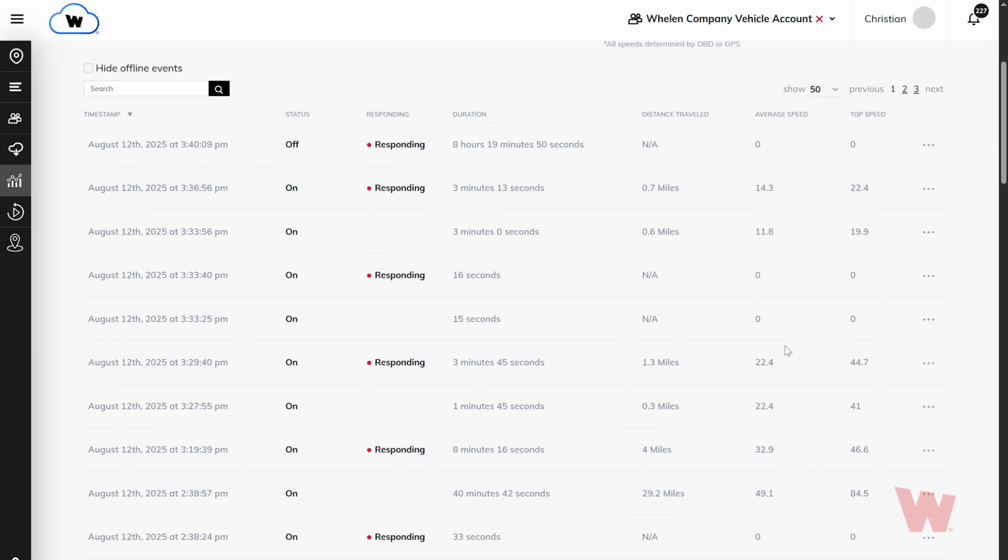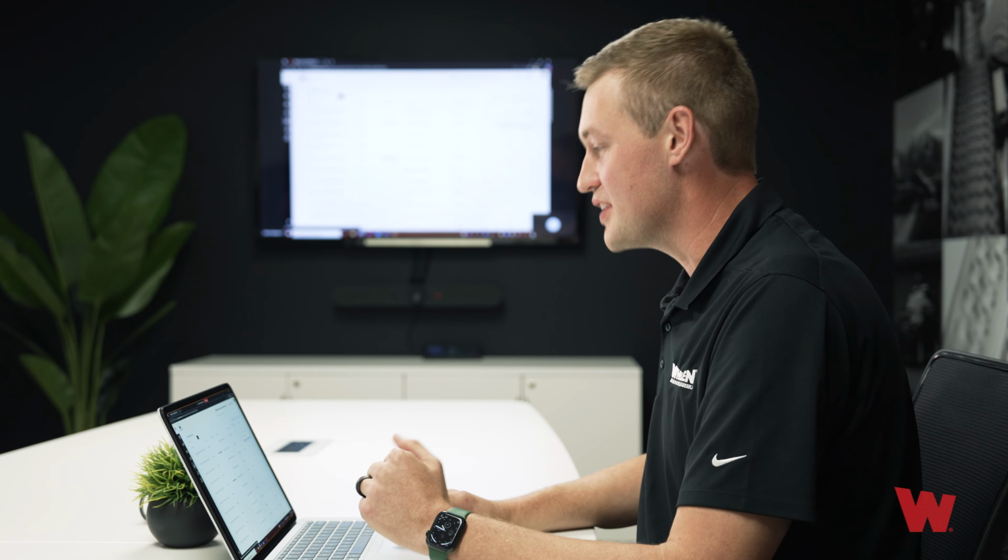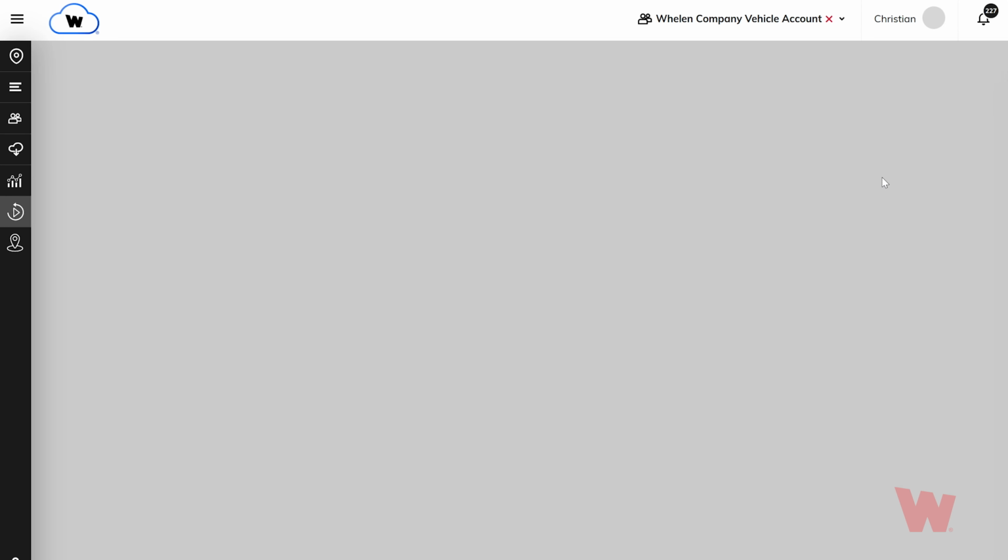Also with these logs, we're able to capture the distance traveled and the average and top speed for each individual type. Again, we understand that response travel is significantly different than non-response travel, so it allows you to filter out average speeds and top speeds for all those different types of logs. Again, like in Whelen Cloud Platform, we can use the ellipsis to drill one level deeper. So from looking at a list of the different statuses, lights on, lights off, key on, key off, now we can go into the playback.